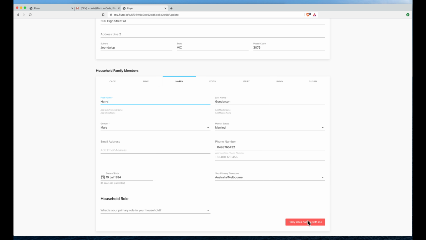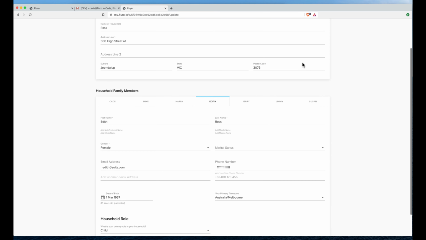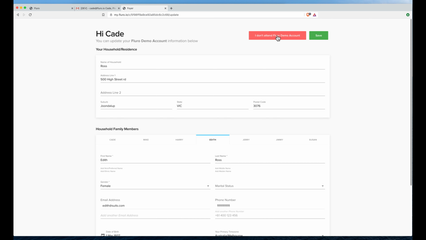You might have someone who no longer lives with you, so you can tap that person and then just click this person doesn't live in my household. And it also allows them to let you know that they don't attend or have any relationship with you anymore. So that's helpful for you to keep your database clean. If they no longer attend, they can archive. And I'm just going to hit save.